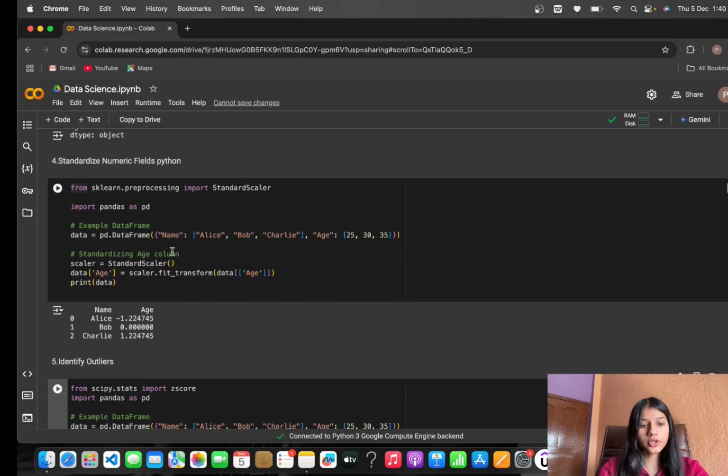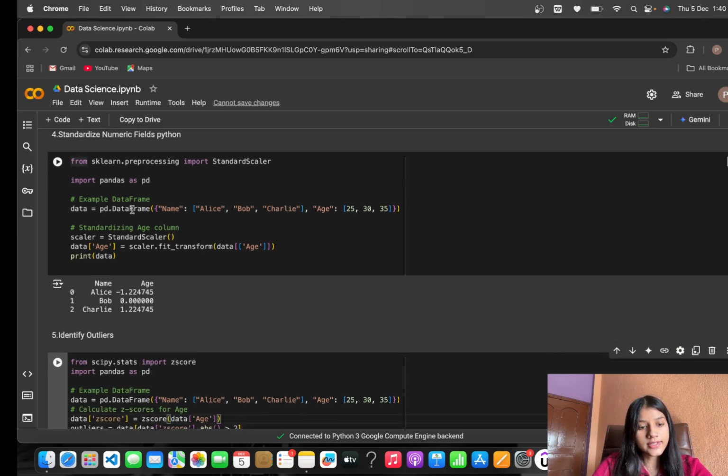Now moving on to the fourth, standardize numeric fields in Python. From sklearn.preprocessing, import StandardScaler. StandardScaler from sklearn.preprocessing is used to scale features by removing the mean and scaling to unit variance. Now we will import pandas, which is used for handling data in the form of data frames.